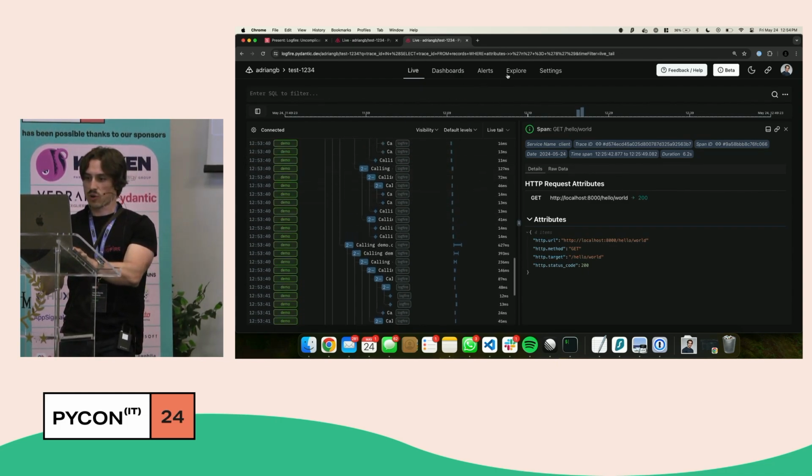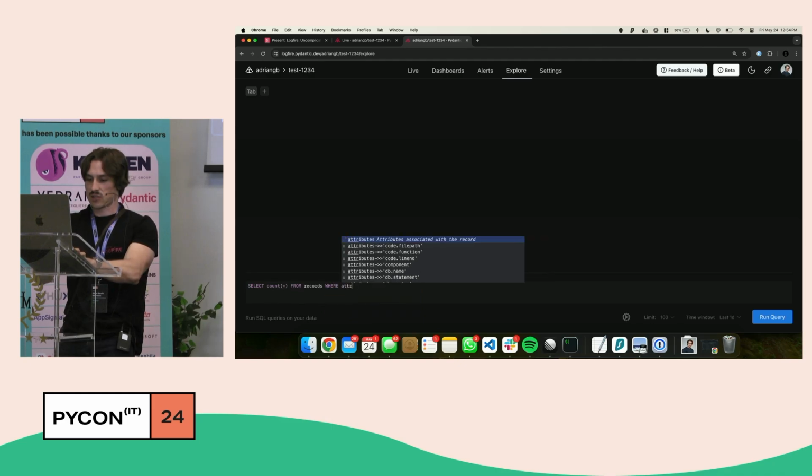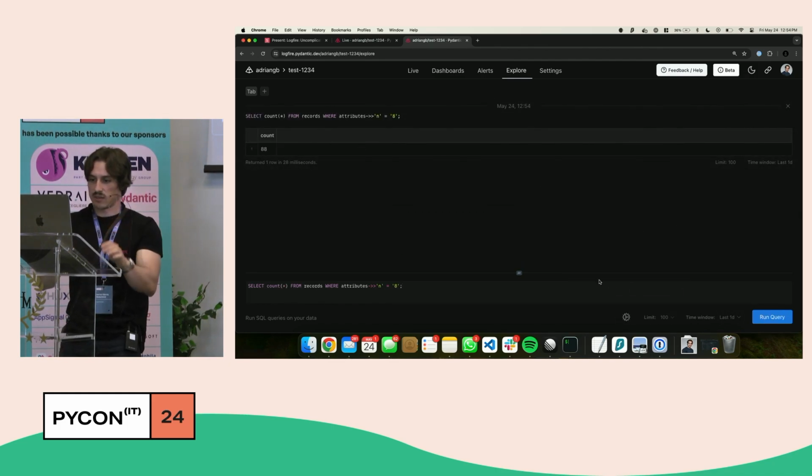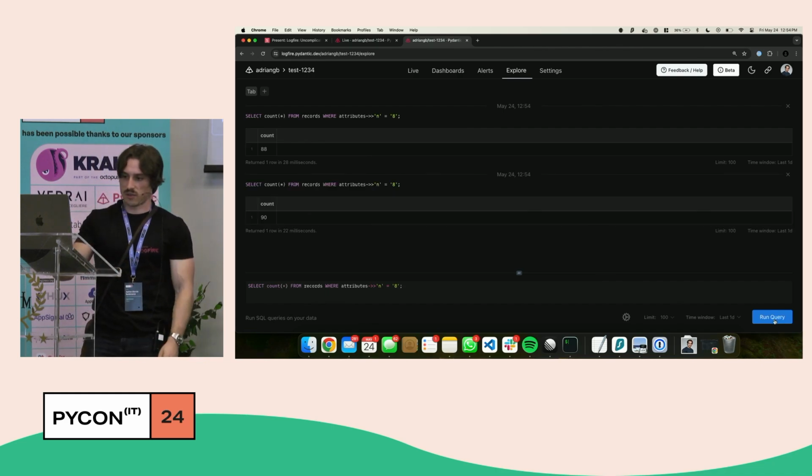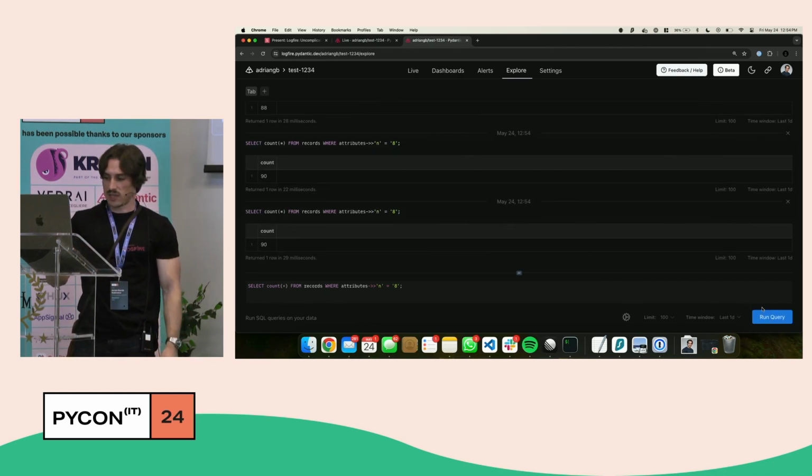If you want to do more complex stuff, you can come over here to our explore view. Before we were writing the where clause for SQL, now I can write a full SQL query. So I can do select count star from records where attributes n equals 8 or 9 or whatever, right? I can run it, and I'll get 88. And data is constantly being sent, so if I run this again, I'm now at 90.